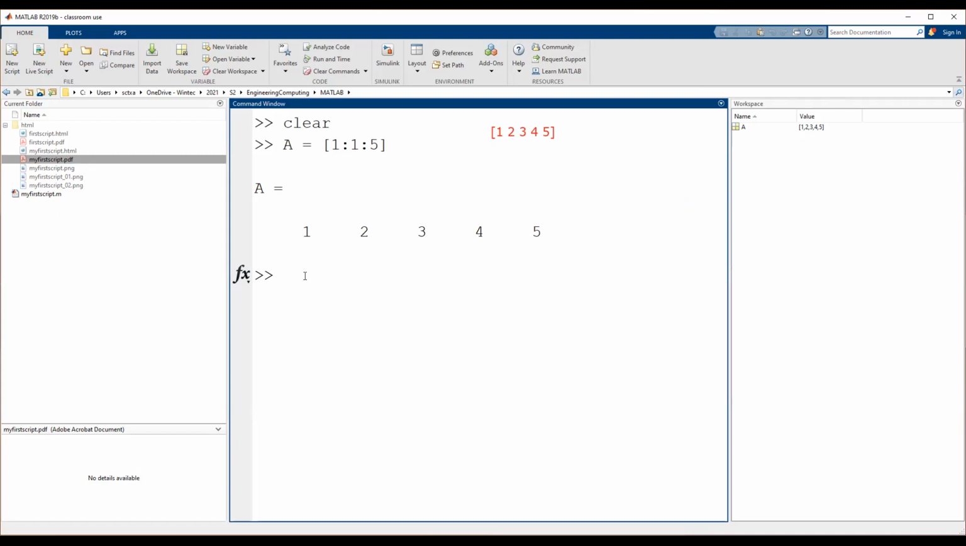Okay, now let's say I create another vector B that is equal to, maybe, minus 4 to 4 with a gap of 2. Then I will get this vector. Now you can see the gap between these two is 2. So we have 5 elements in the vector.